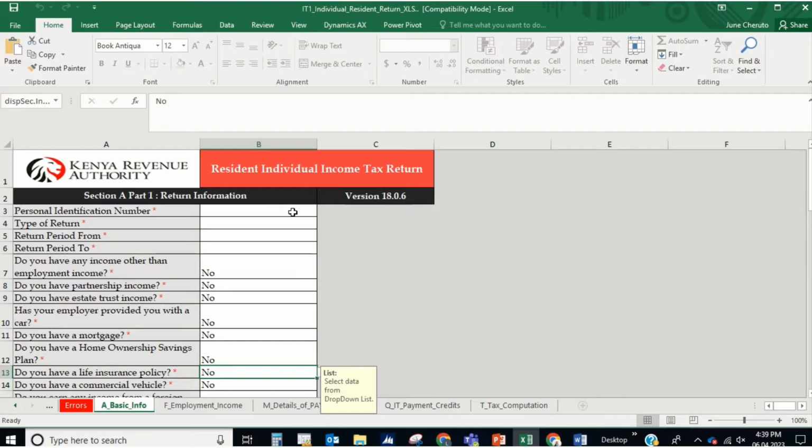So the first thing, of course, you do is to go to iTax and then log into your account. Follow the normal process of returns, file returns, then using Excel, you download that Excel so that you can be able to access the latest version. I remember the last time I downloaded, it was version 18.0.5. You see now it's 6. So once you download that Excel and open it, this is where it will bring you.